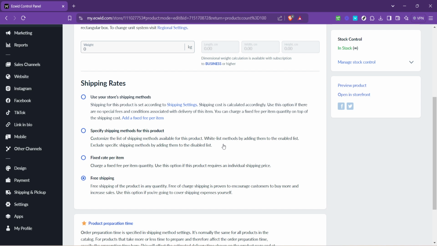Remember, shipping options can greatly affect your store's attractiveness to potential buyers. Take the time to explore all the configurations Ecwid offers and tailor your shipping settings to best suit your products and customer base.